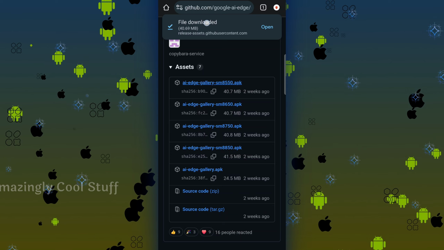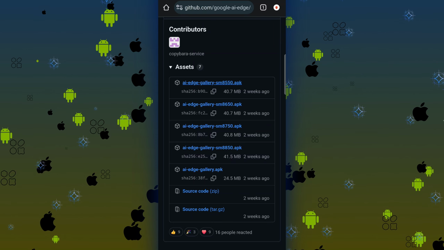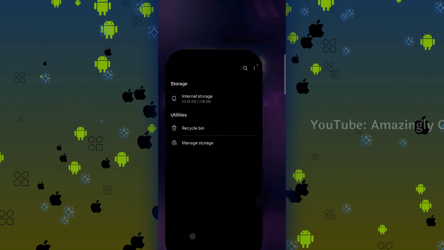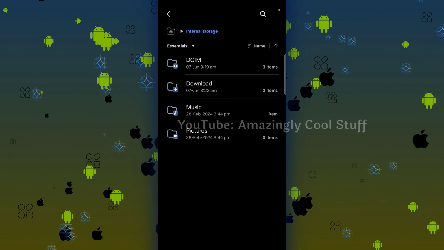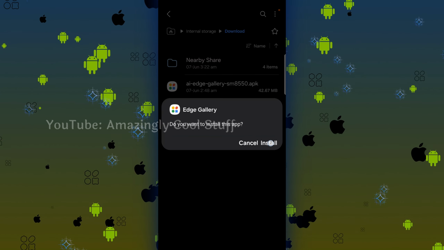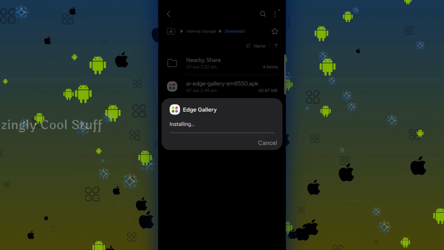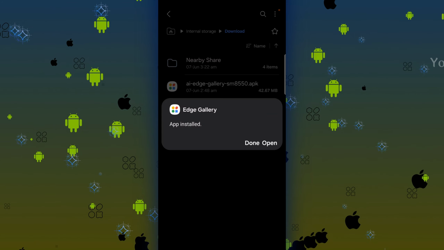Once the APK finishes downloading, install it. Depending on your device, Android may ask for permission to install apps from unknown sources. If it does, grant the permission and continue. After installation, launch the app.